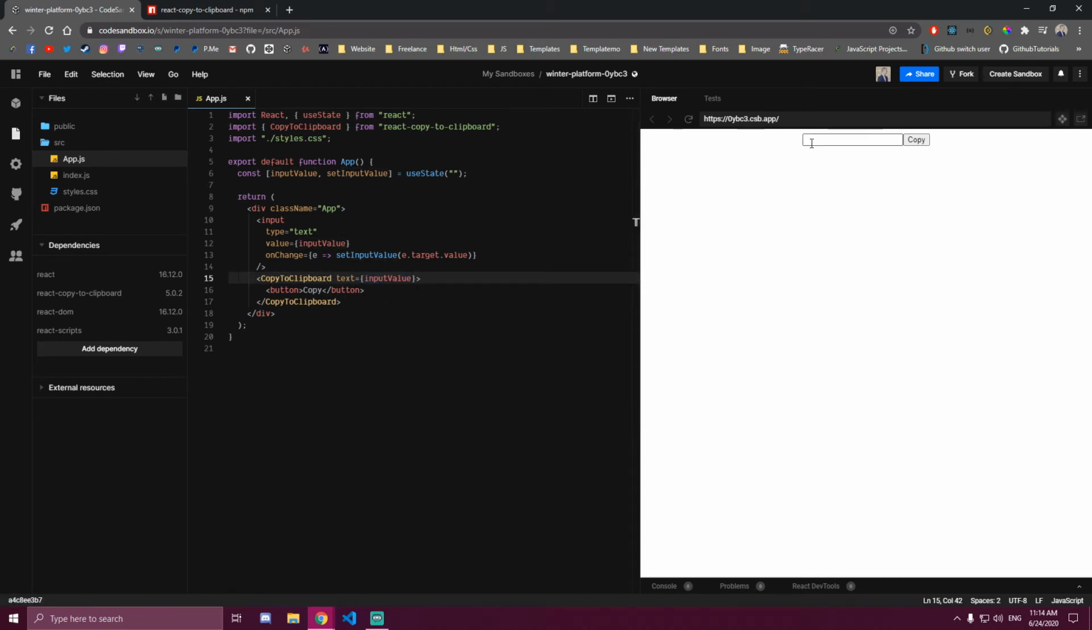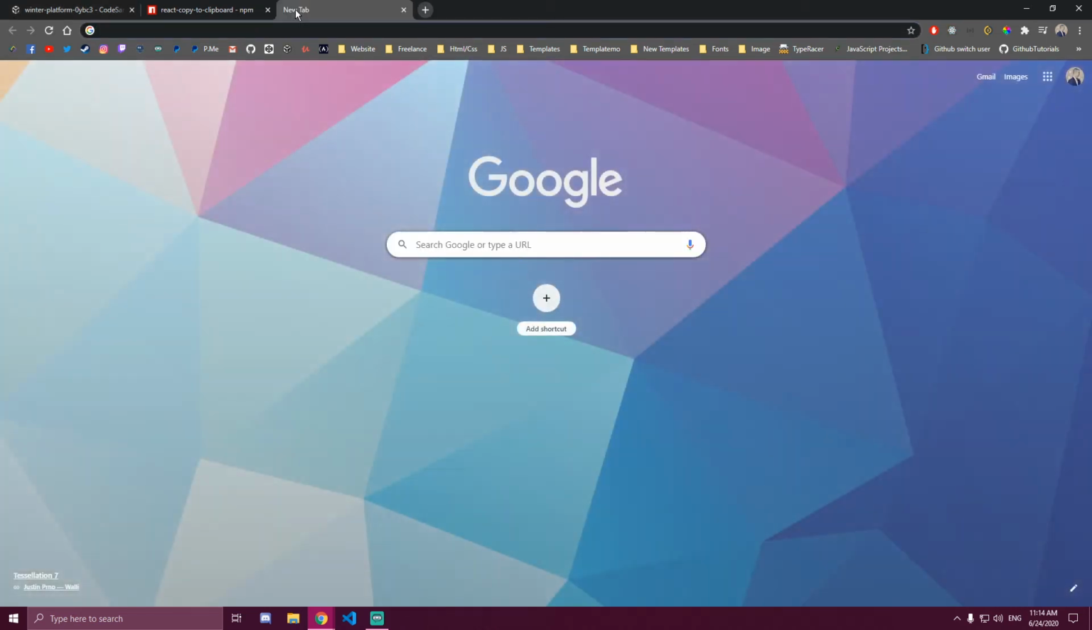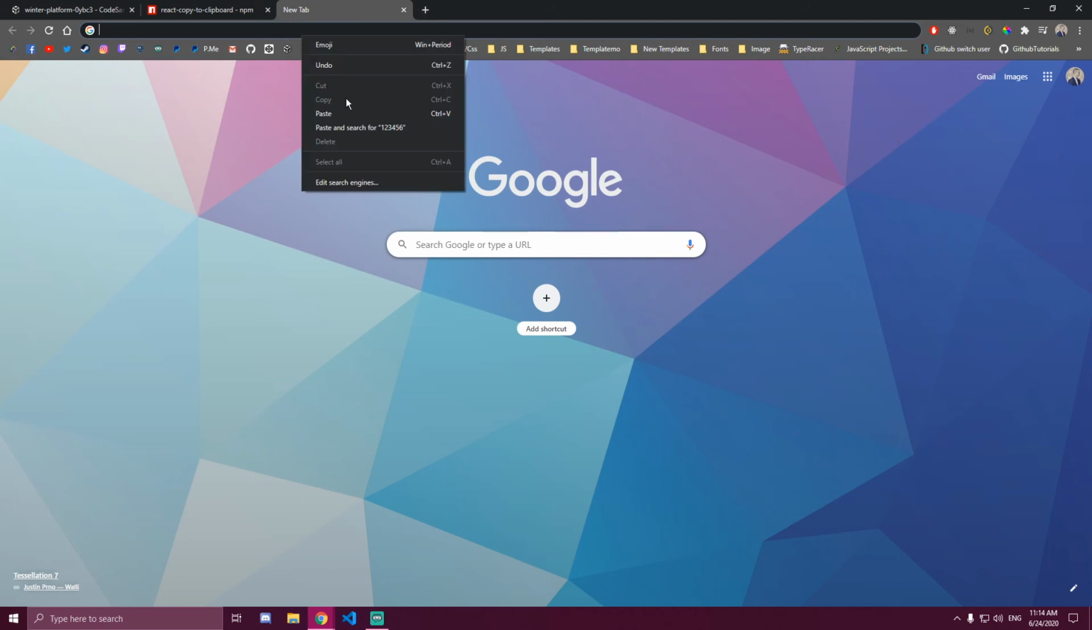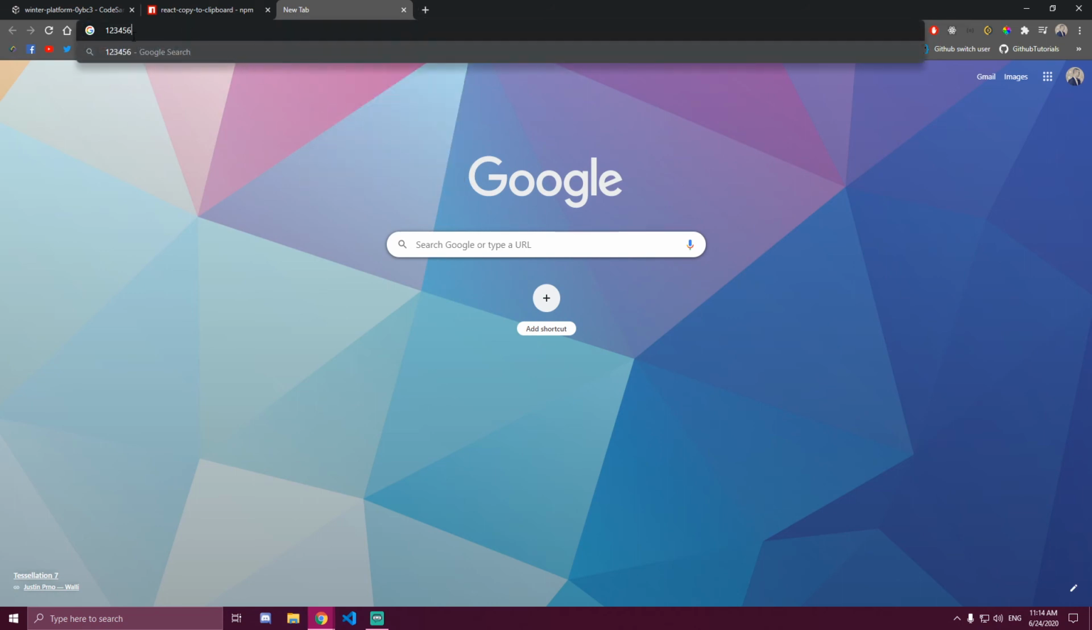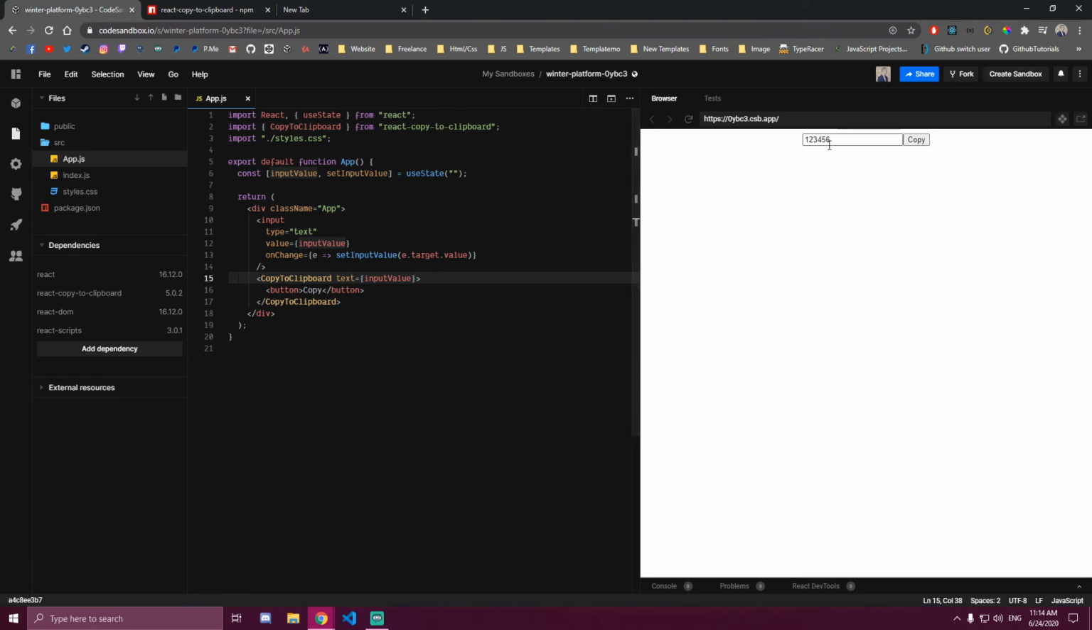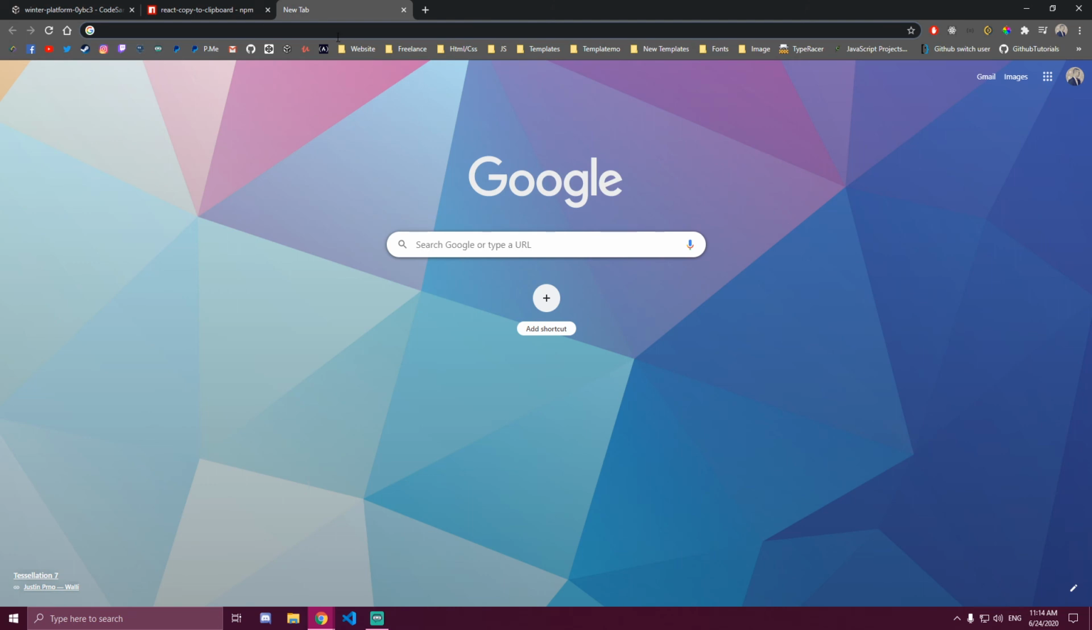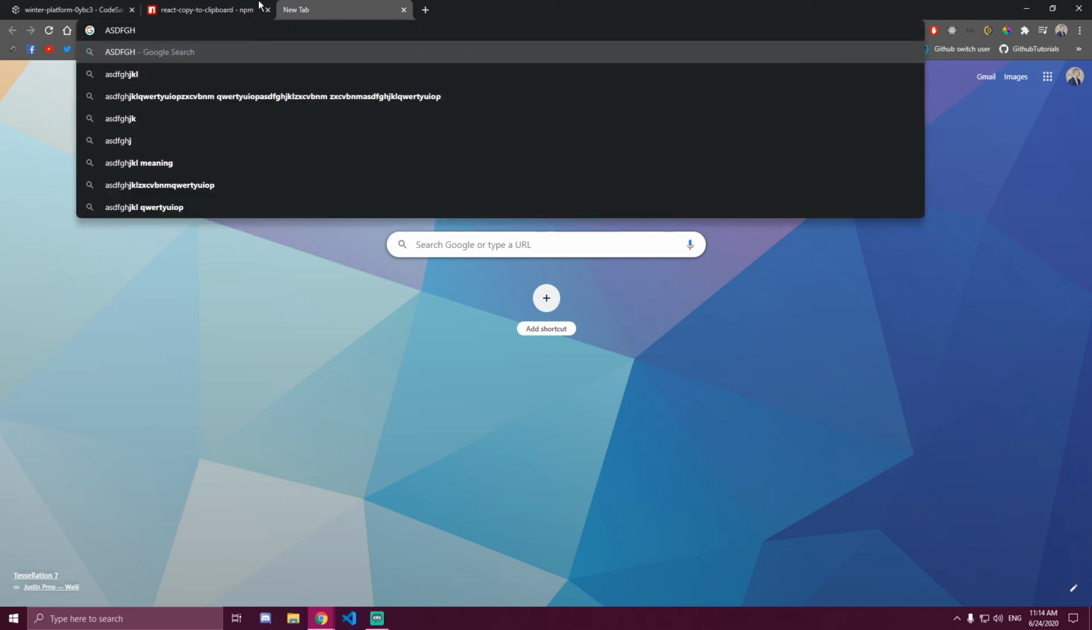So now whatever we type, once we click the button, because it's inside a copy to clipboard, it's going to copy this text, or this value of the input, which is text. So for example, if we type 1, 2, 3, 4, 5, 6, we click copy, open a new tab, control V, or just right click paste. So that's 1, 2, 3, 4, 5, 6. And then if we go back here and let's do ASD, FGH, click copy, we go here, paste, there you go.